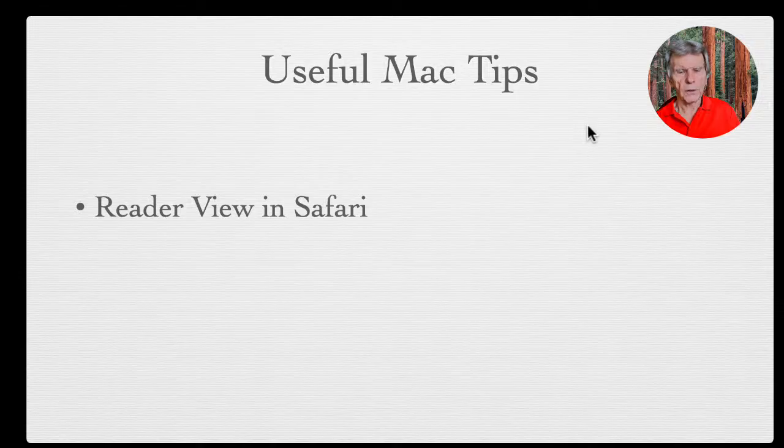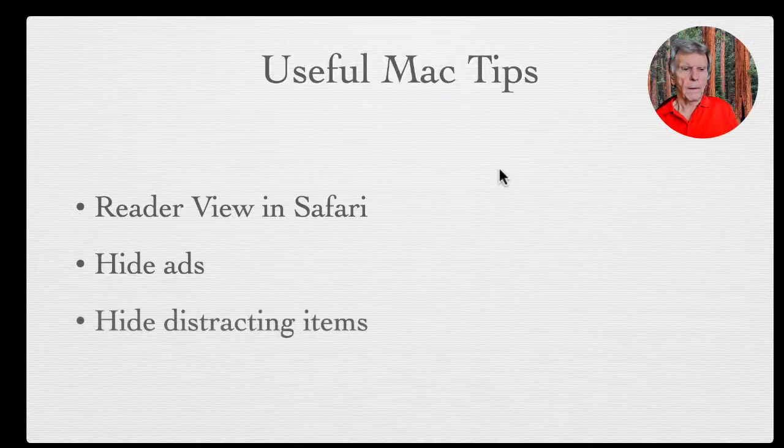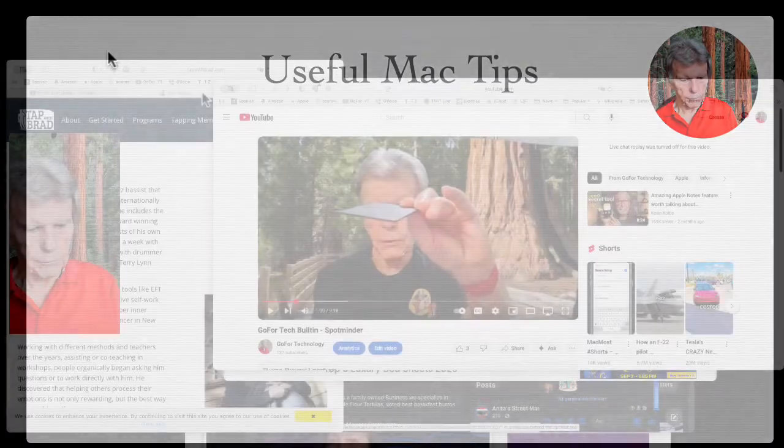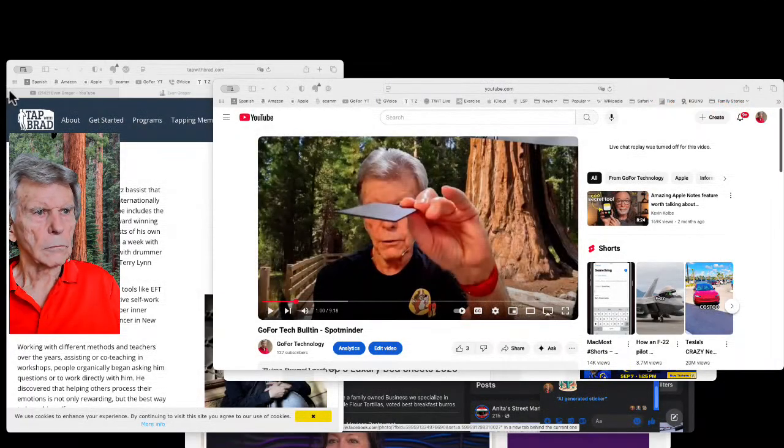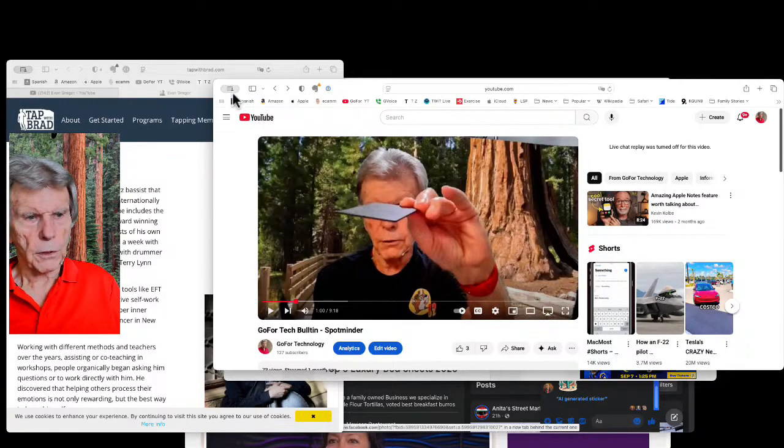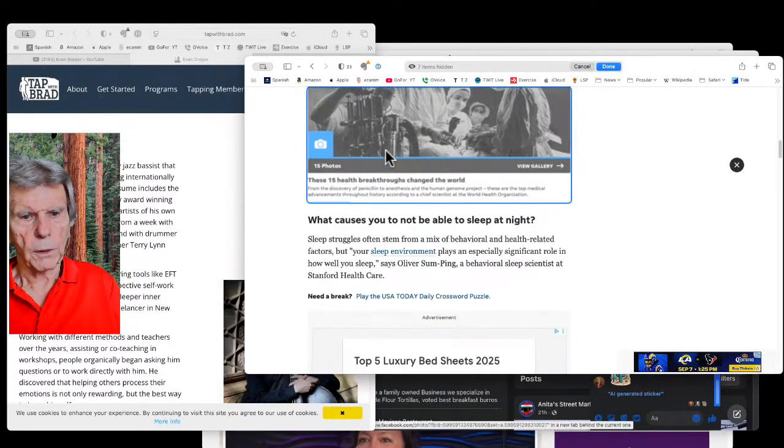The reader view in Safari will hide ads and just show your text. They have another feature that is called hide distracting items. Now it is a little more manually intensive because you have to click on the items that are distracting you before they disappear. So let's look again at Safari. So we're through with this. Here's a keyboard shortcut, Command W, gets rid of the window.